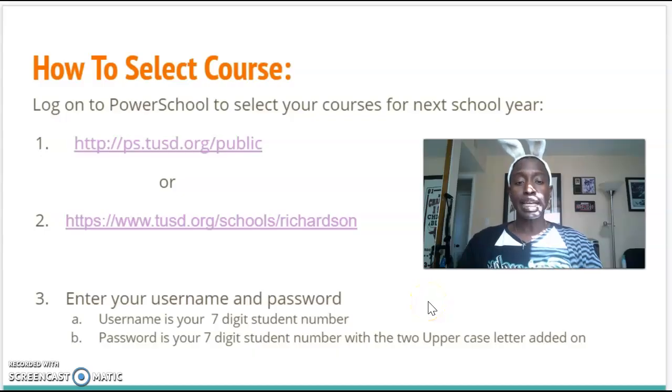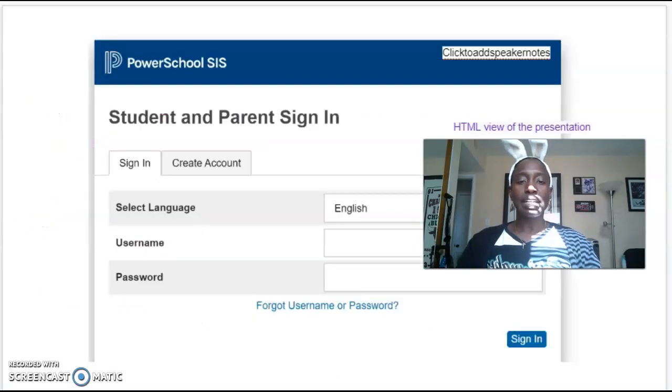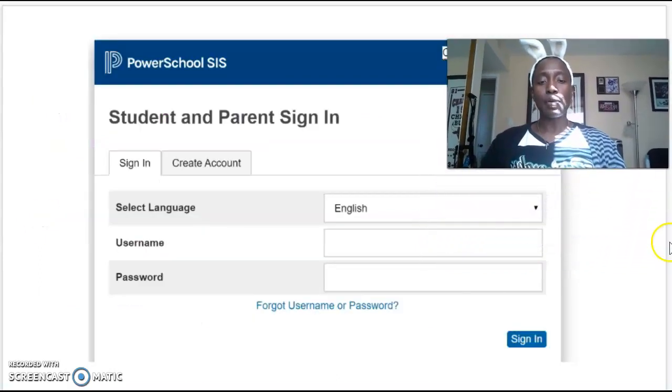There's a couple of ways to get into PowerSchool. I have included option number 1, which is a website address that you can click on. The second option is to go to the Richardson School website and scroll all the way to the bottom of the page, and to the right you will see a PowerSchool link. Once you are there, you will see a screen that looks like so.